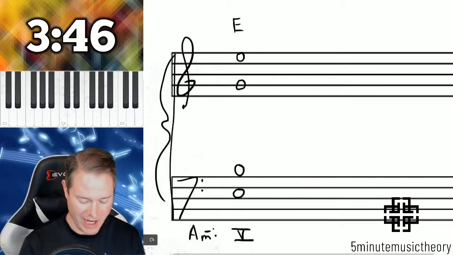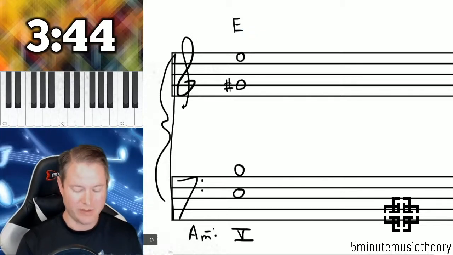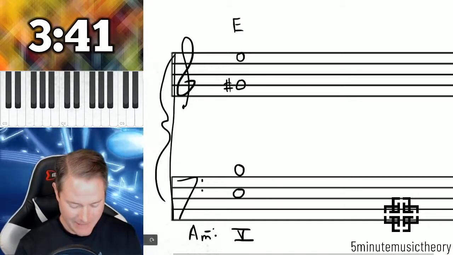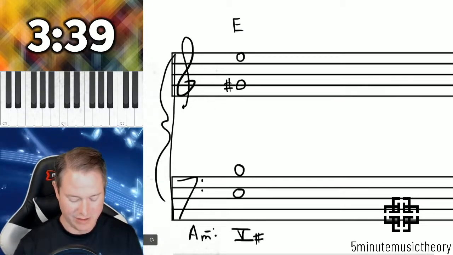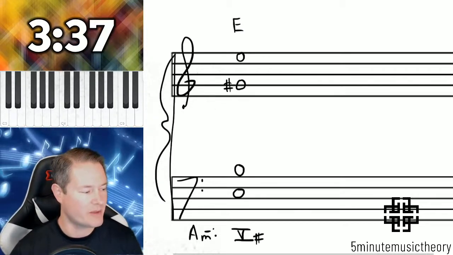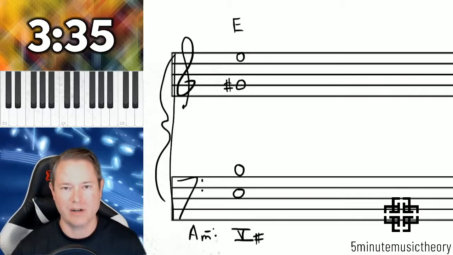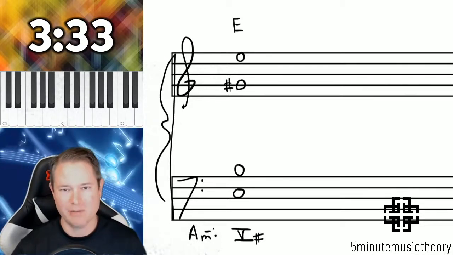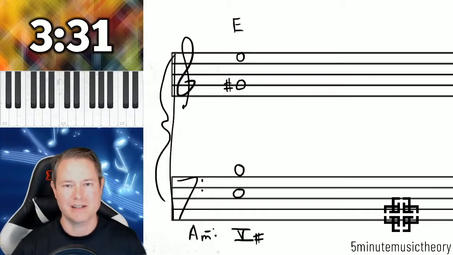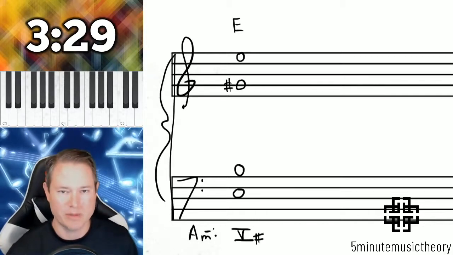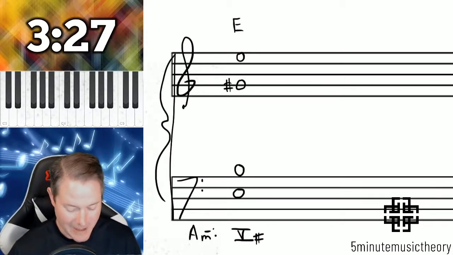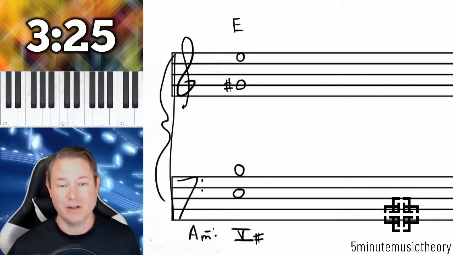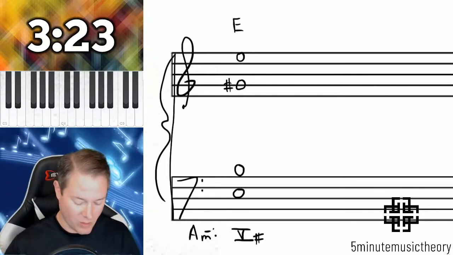The leading tone in A minor is G sharp, so now the chord is spelled correctly, and I need to reflect that in the figured bass symbol by putting the sharp there. It's a really simple error that happens all the time. Don't forget to raise your leading tones. I get students a few semesters even into music theory who forget to raise their leading tones, and it's never going to be correct if you don't raise that leading tone in a dominant chord.